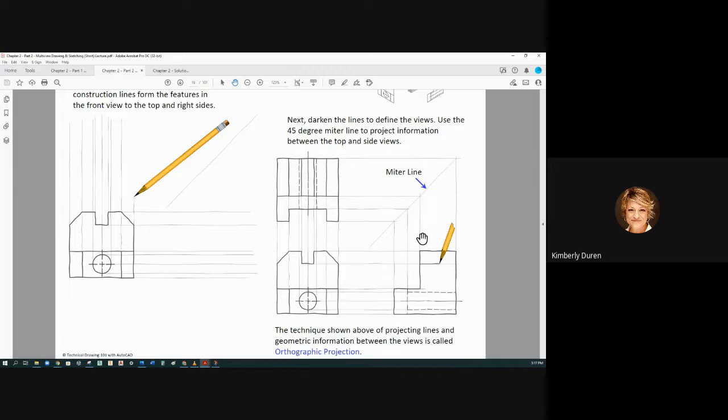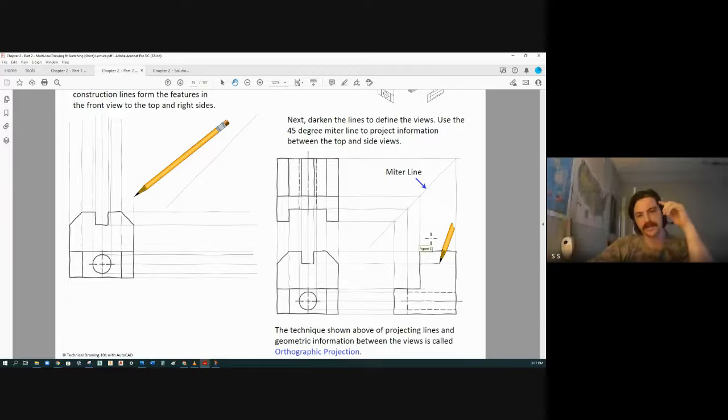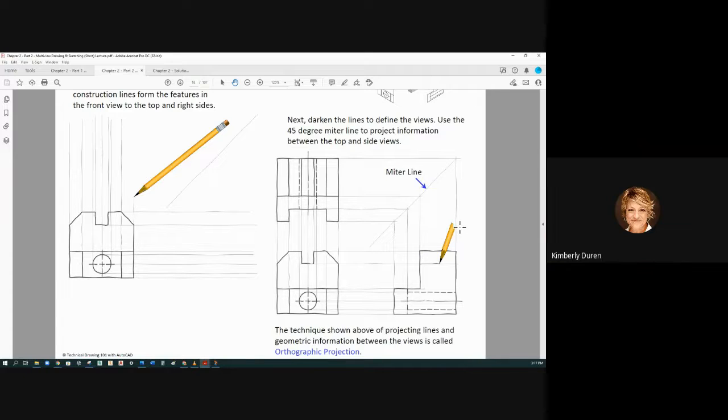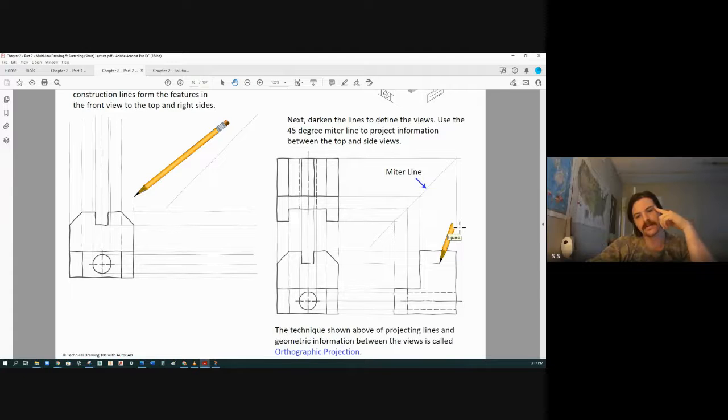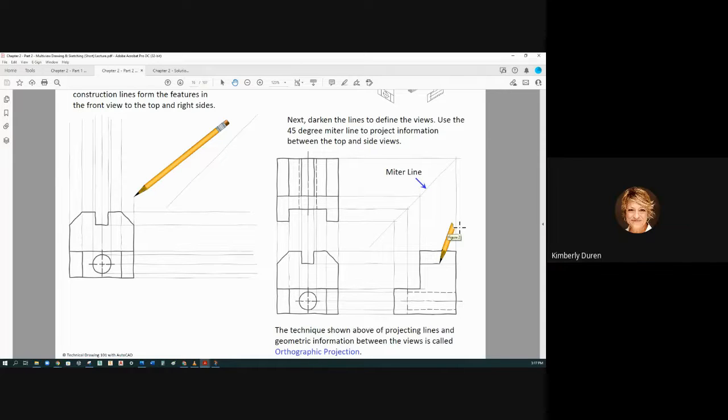Yes, question. What do you use to make those lines? I use a pencil. I use the same pencil, a mechanical pencil. I mean, in AutoCAD. Are we not talking about AutoCAD right now? Like doing this in AutoCAD? We're going to start sketching manually first.